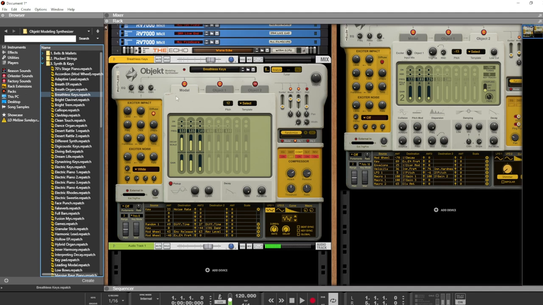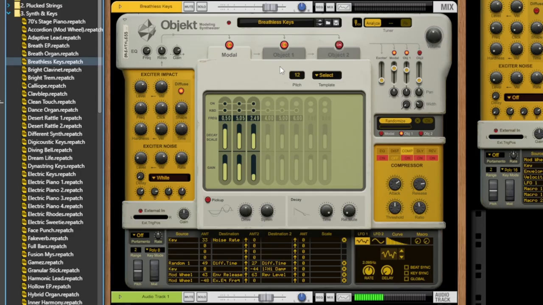Today we are taking a look at the brand new Objekt synthesizer for Reason, from Reason. So Reason 12.6 Objekt has just been released today. Brilliant. Physical modeling at its absolute finest.